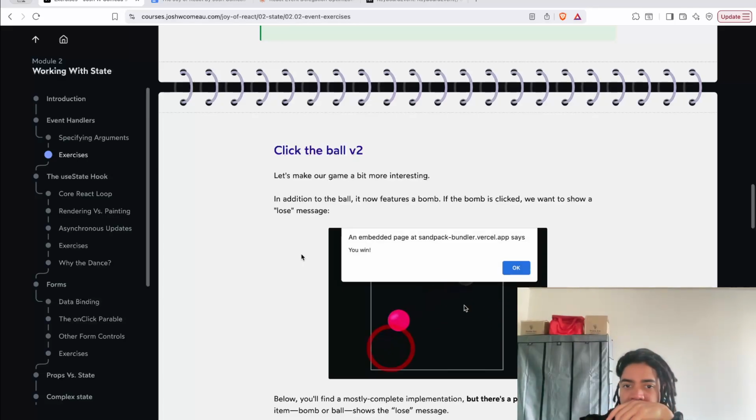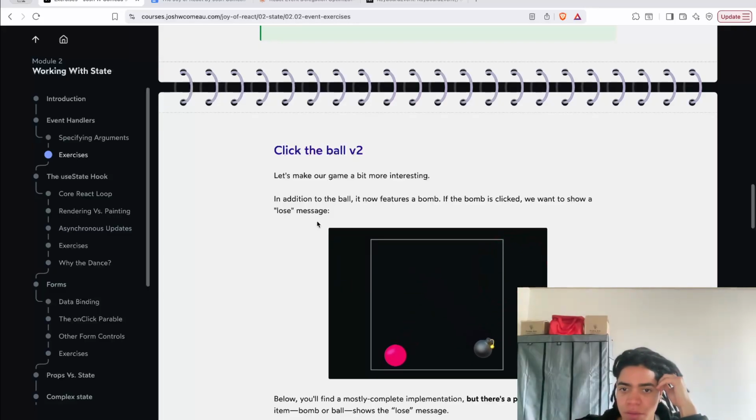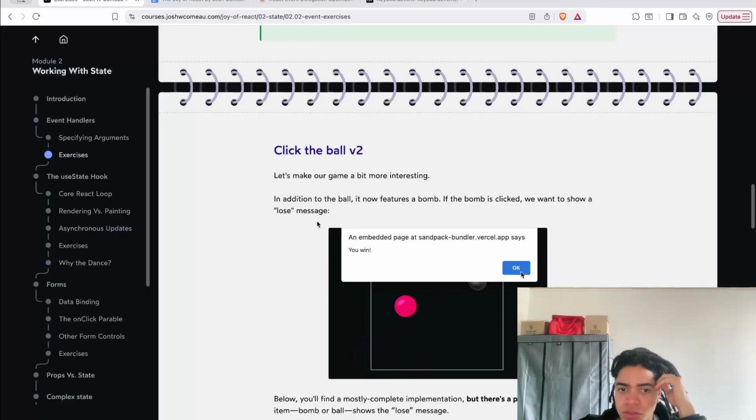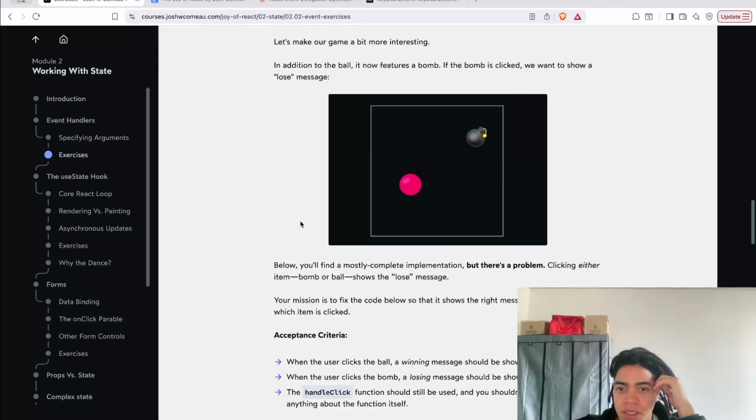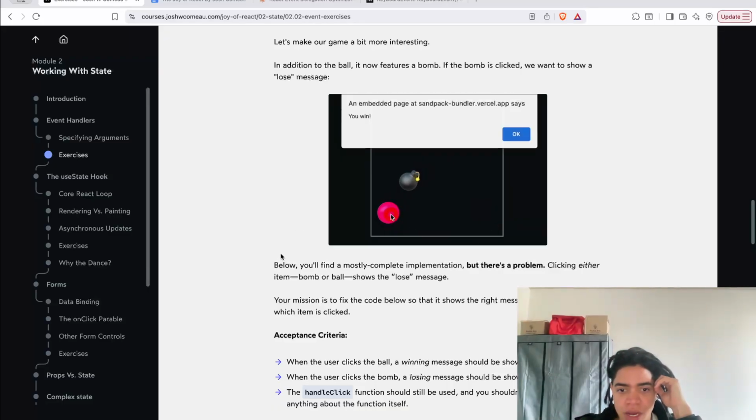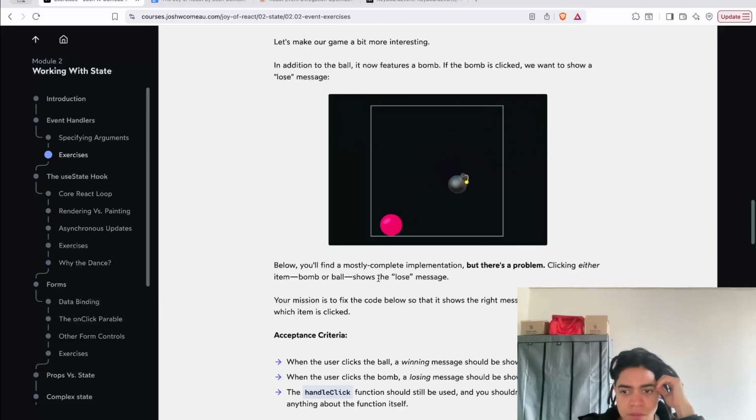Let's make our game a bit more interesting. In addition to the ball, we now feature a bomb. If the bomb is clicked, we want to show lose. Below you will find a mostly complete implementation, but there is a problem. Clicking either item, bomb or ball, shows the lose message.